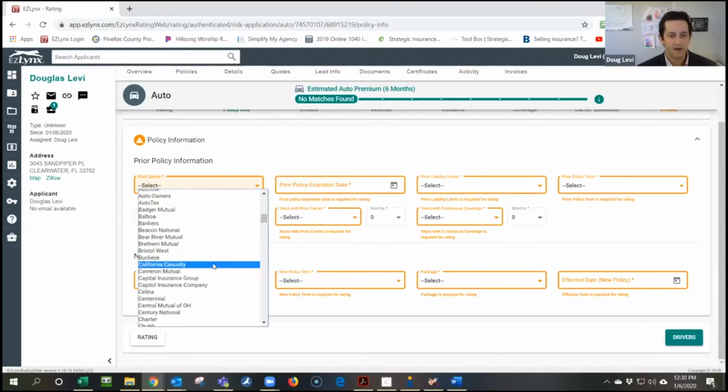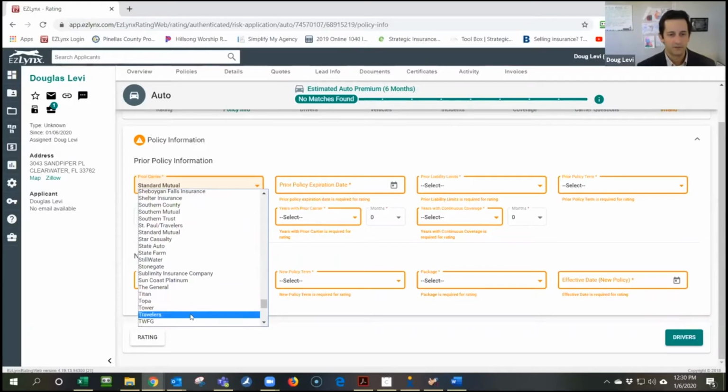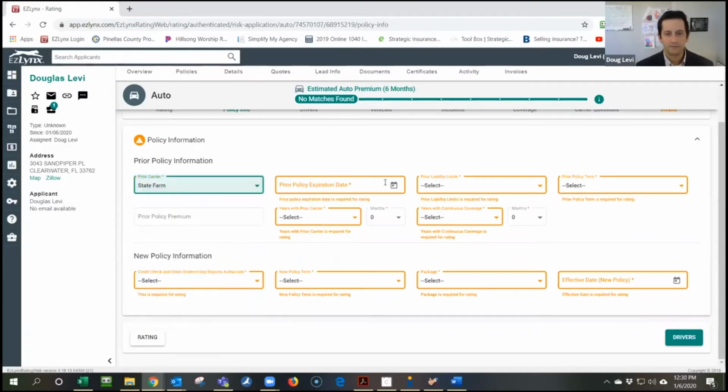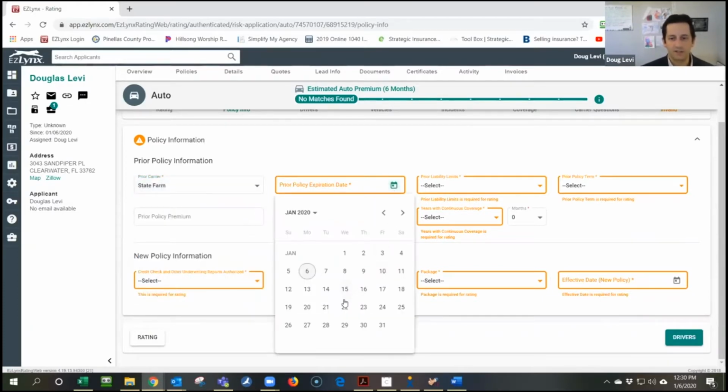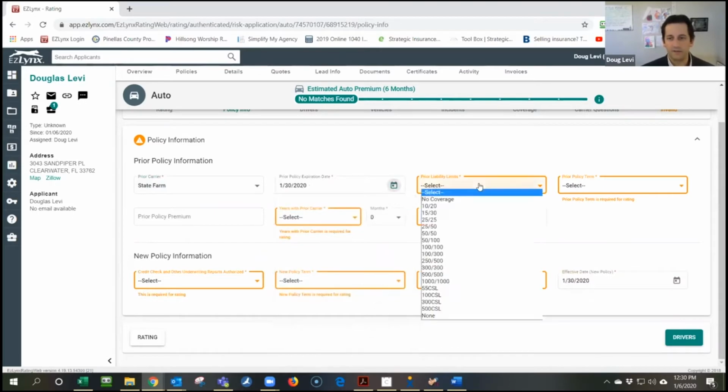So let's say the prior carrier had State Farm. We'll do State Farm. Okay, expiration. Let's say they're expiring at the end of the month. Prior liability limits. These are the limits of insurance.